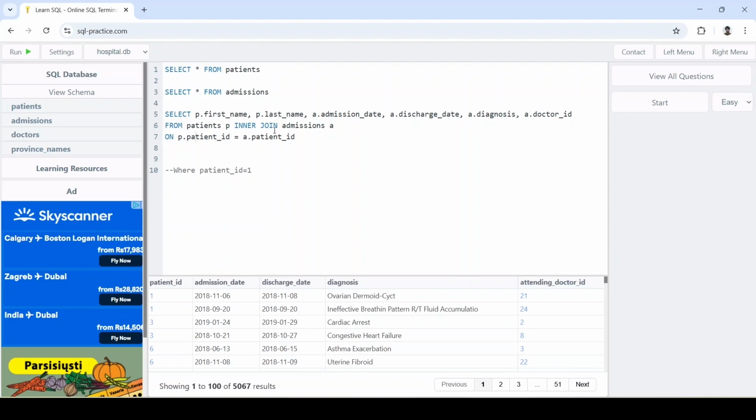In this case, we use inner join, so it returns only records that have matching values in both tables. Both tables means the one before the inner join and the one after it. If you see this inner join, this is the left table and this is the right table relative to the join keyword. Now we get the records that have matching values in both tables. If a record has a matching value on patient ID in both tables, then that record will be retrieved.